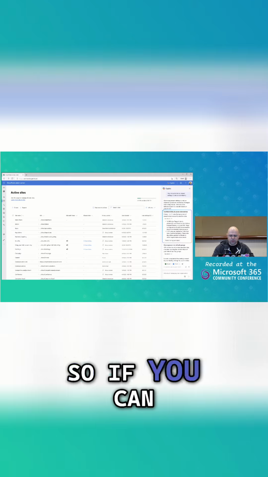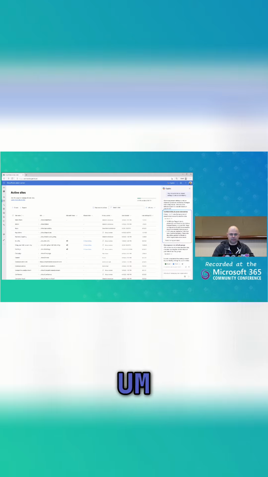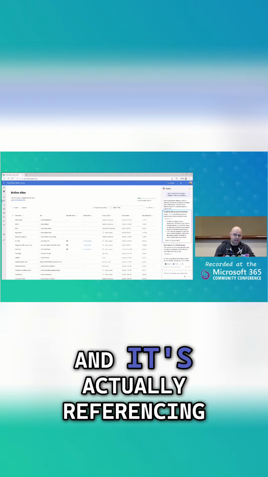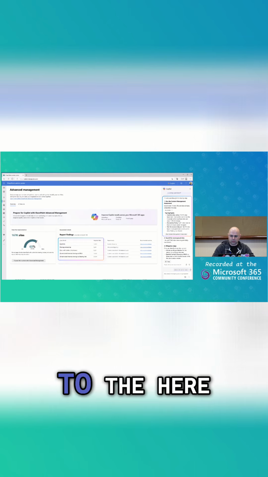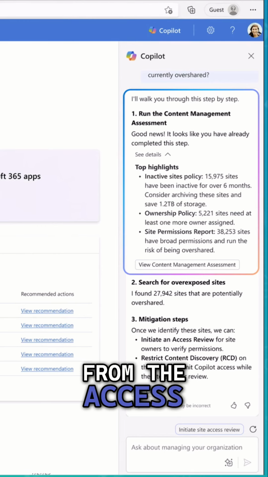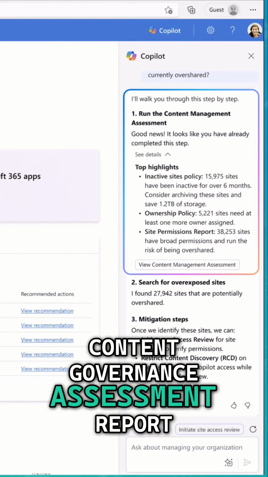So if you can see here, it's starting to recommend things that you need to be aware of, and it's actually referencing data points. Let me actually go to the here. It's referencing data points from the access governance assessment, or sorry, content governance assessment report.